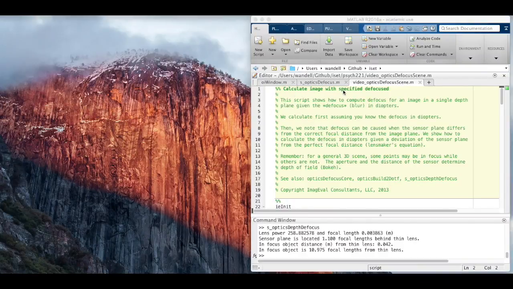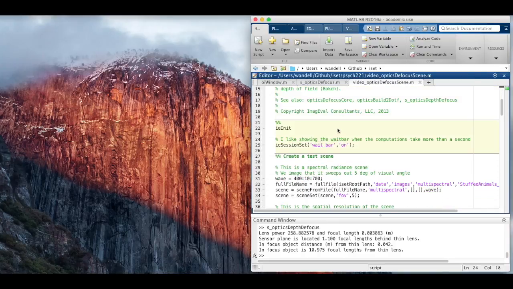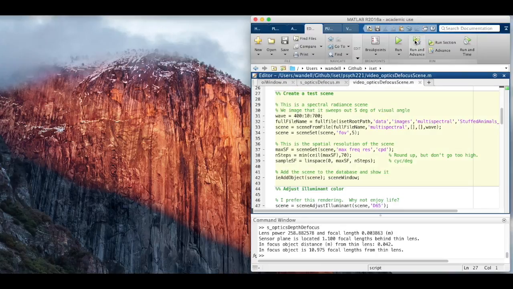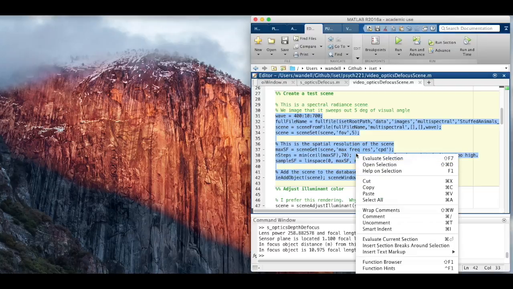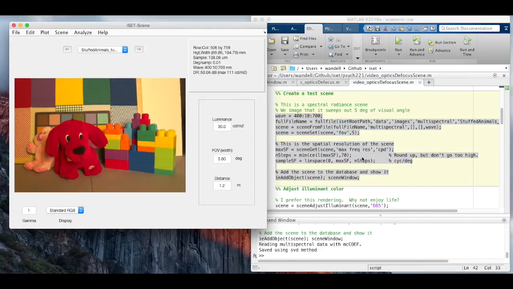The purpose of this script in this tutorial is to help you make sense of how to compute with diopters and to make sense of defocus and see some examples. In the first part, we just open up ICED and run the usual initialization code, and then we're going to go create a test scene that we will use for calculating the defocus and blur. We'll add the scene to the database and bring up the scene window, and there it is.